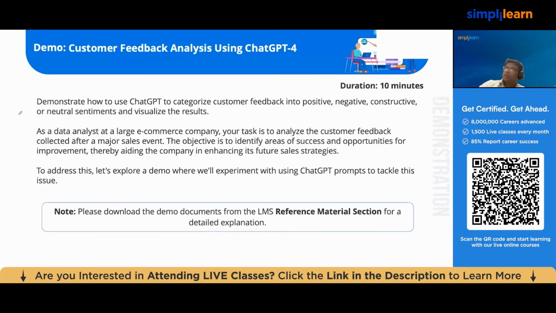So let's try to do this activity, guys. We will use customer feedback. This feedback is in a CSV, so we have a customer feedback CSV that we want to put into positive, negative, or constructive. So let's try to analyze the customer feedback collected after a major sales event. The objective is to identify areas of success and opportunities for improvement, thereby enhancing future sales strategies.